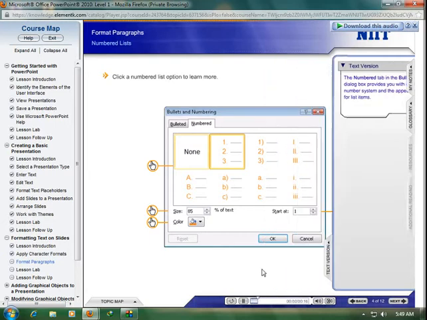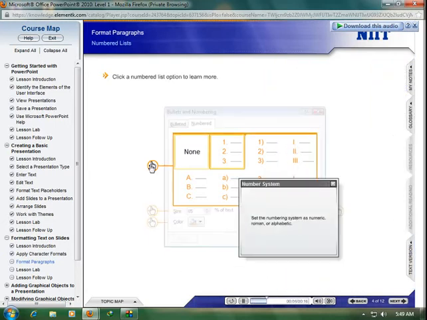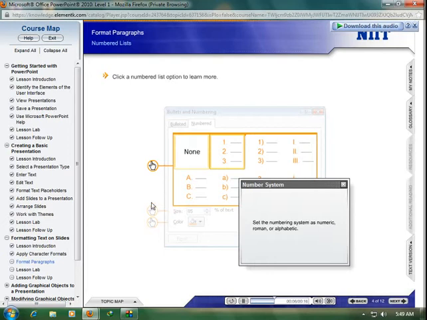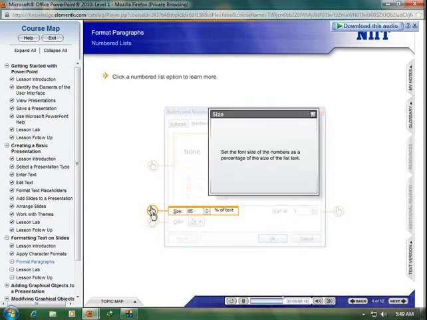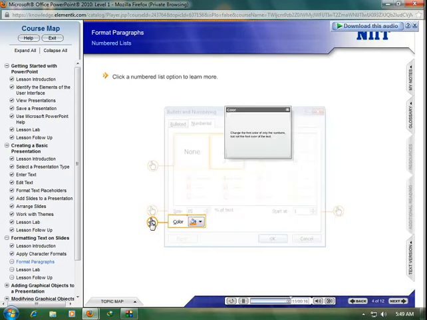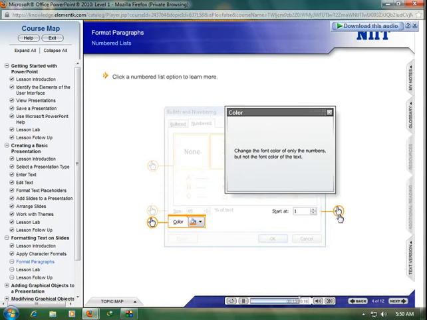The Numbered tab in the Bullets and Numbering dialog box provides you with options to specify the number system and the appearance of numbering for list items. Click a Numbered List option to learn more.